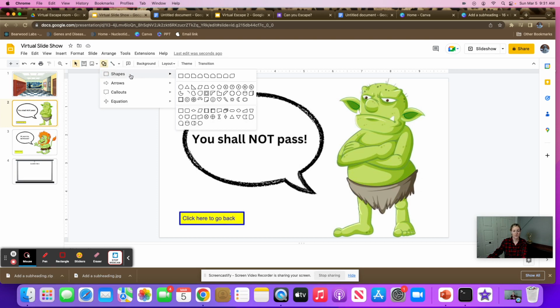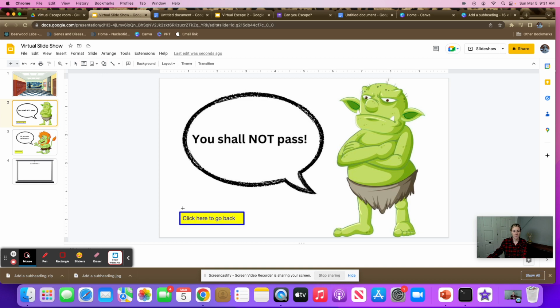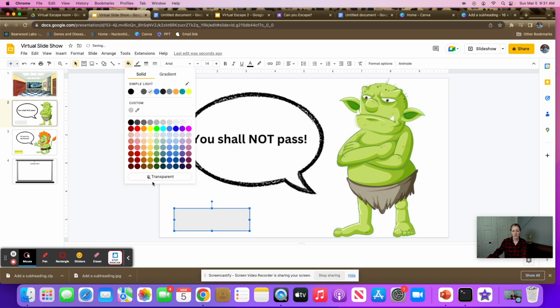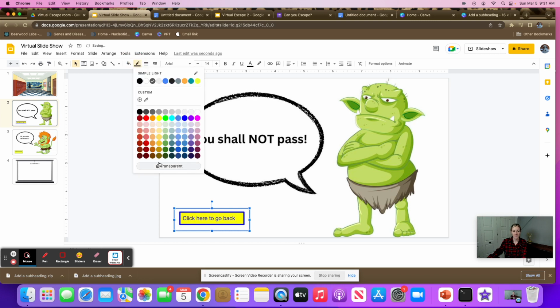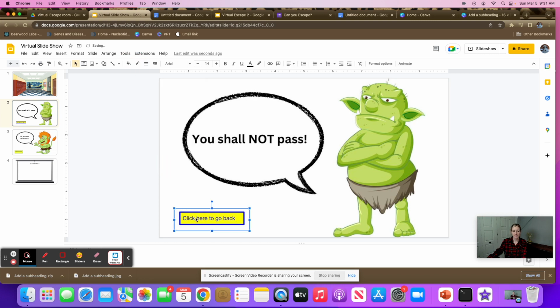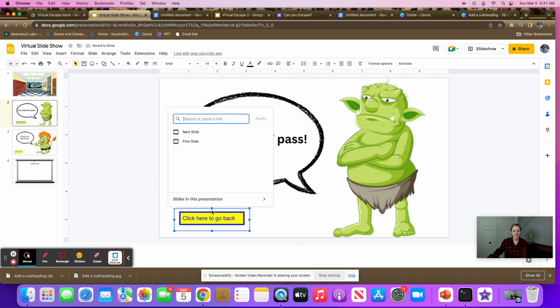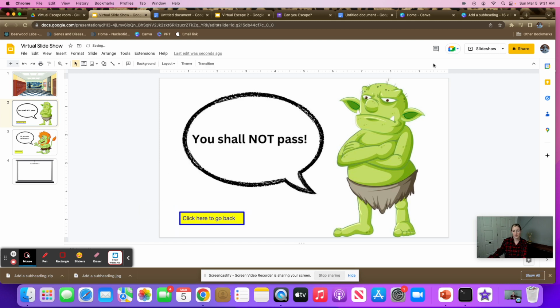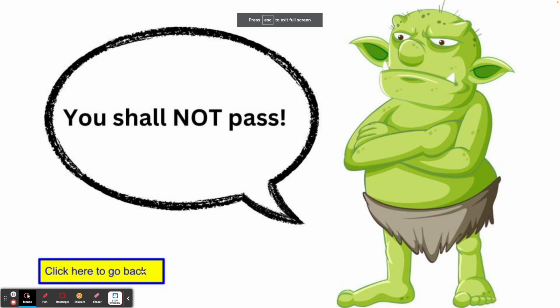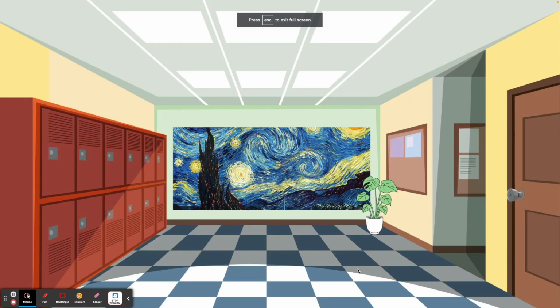So shape. Let's do this guy. It doesn't have to be perfect. Okay, transparent, transparent. And now you can't see it. And you link it to slide number 1. And again, you have to click. So now, in the slideshow, they'll go back to slide 1.